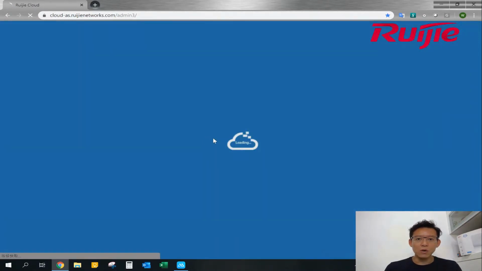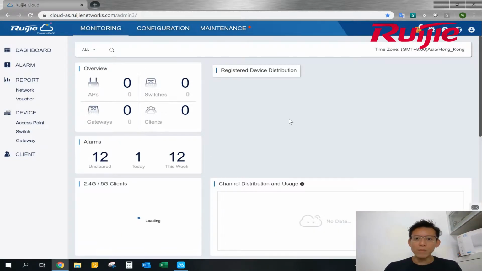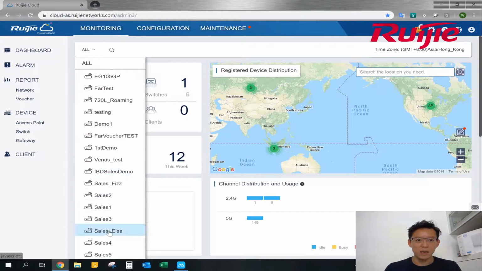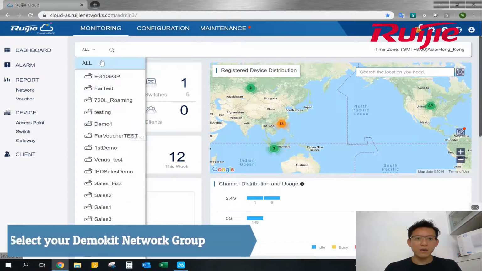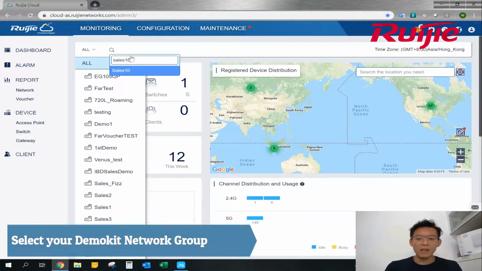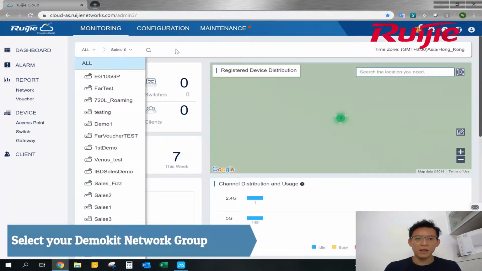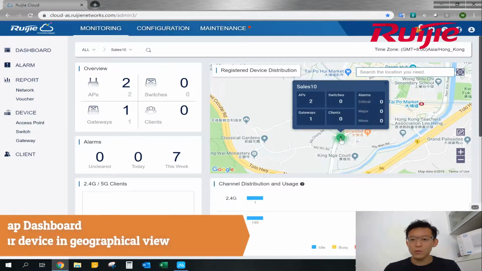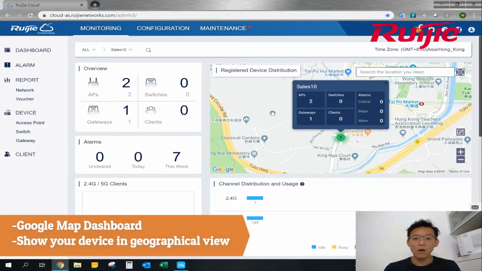Okay. So after the first login, you will see the dashboard for your network overview. Remember, our Ruijie Cloud is a multi-tenant platform. You can manage all your customers at the same time. Do you remember which group the demo kit belongs to? In our last example, I added all my devices into this sales 10 network group. Remember? Good. So recall we have two APs, the AP710 and AP110, and one EG2100P gateway already in the group. Here with the Google dashboard, you can also see the location. Actually, we are now in Hong Kong for the demo.